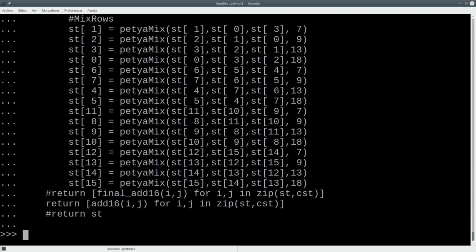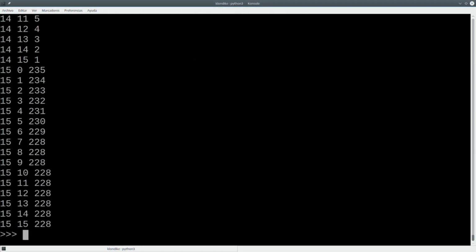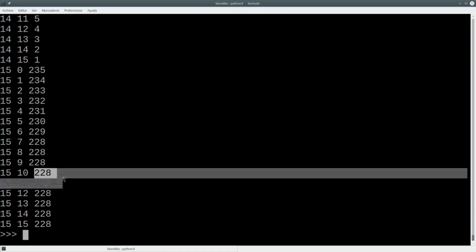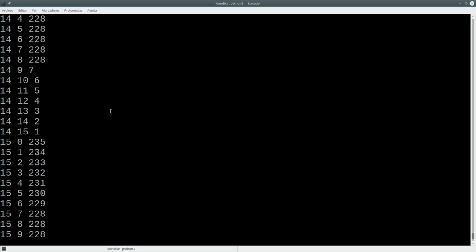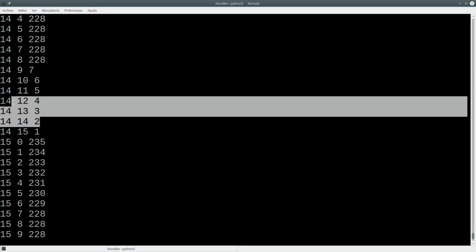So, as you can see here, we are not showing the list of contributors because in some cases it's awfully huge. I mean, we have like 228, 235, so it would be really hard to understand. But here we can see that, for example, for state number 14, bit number 15, we only have one contributor, and here we only have 2, 3, 5, 6, and even 7.